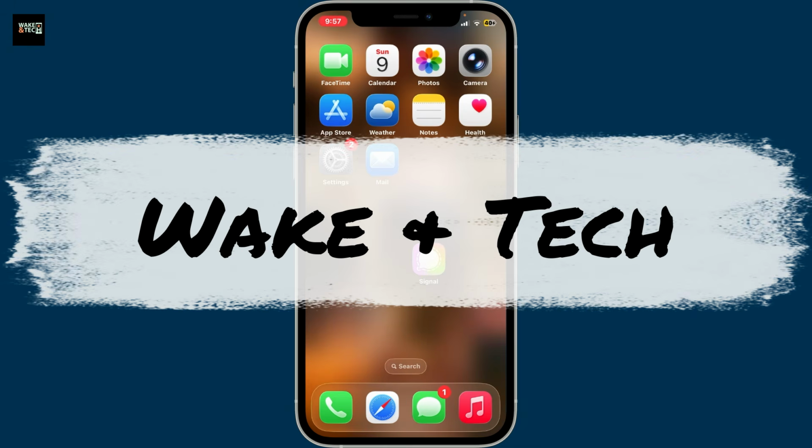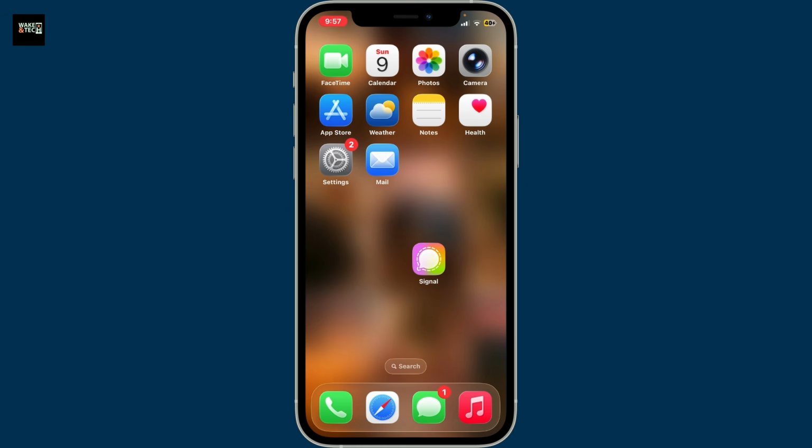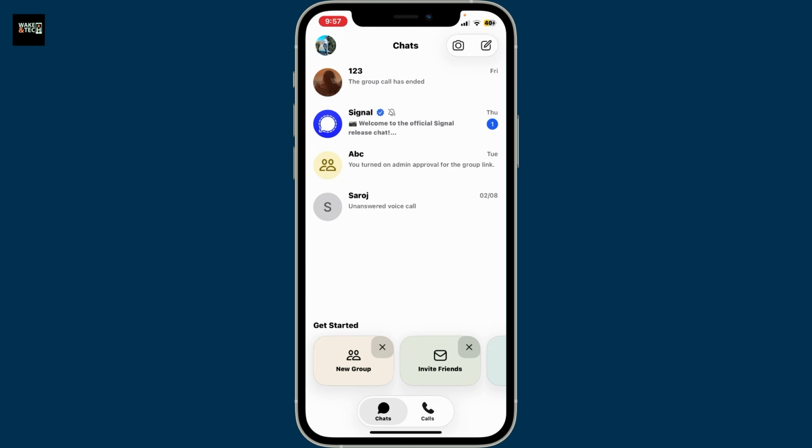If you are using Signal and want to hide the typing indicator when you are writing a message, then first of all, open up the Signal application on your device and log into your account. Once you're logged in, tap on your profile icon at the top left corner. In the pop-up, click on Settings.